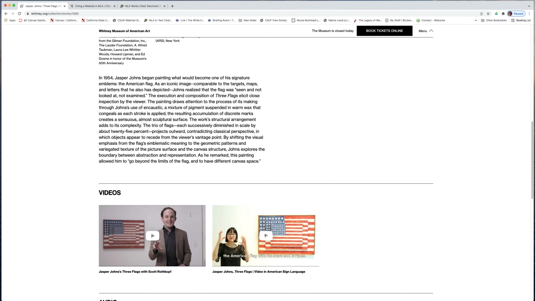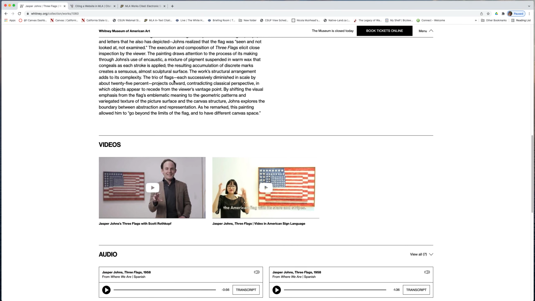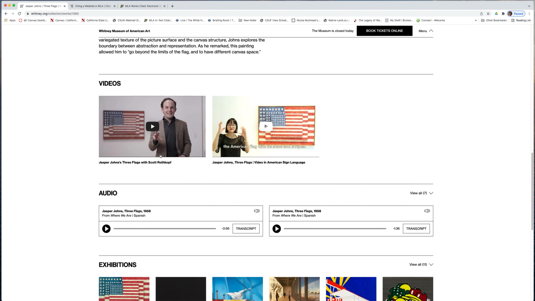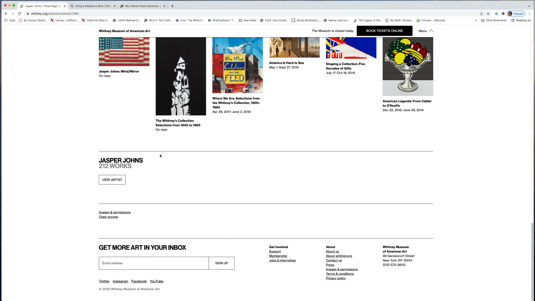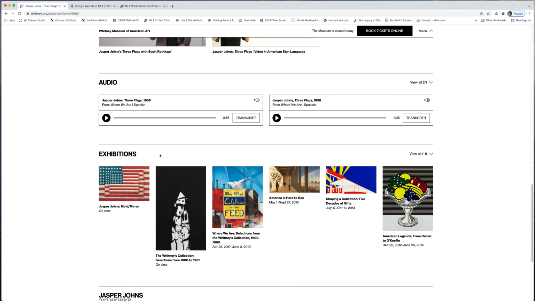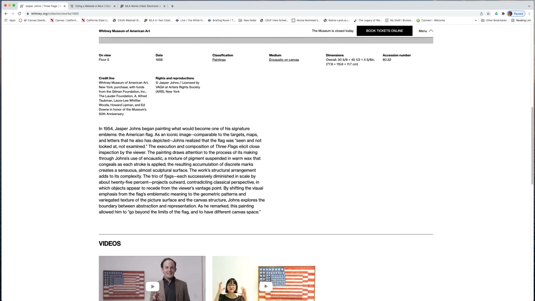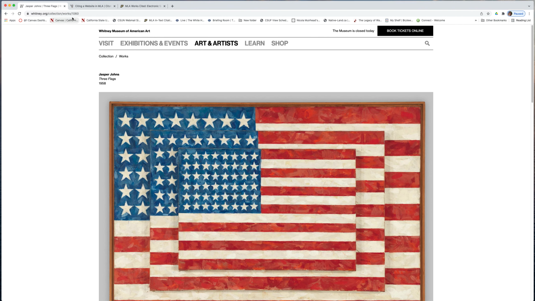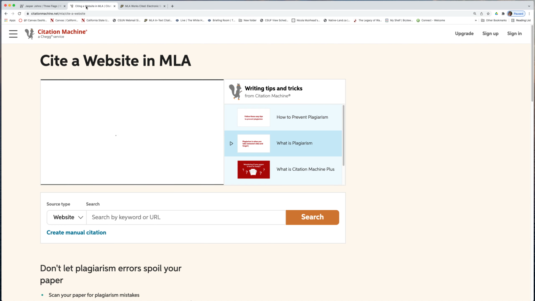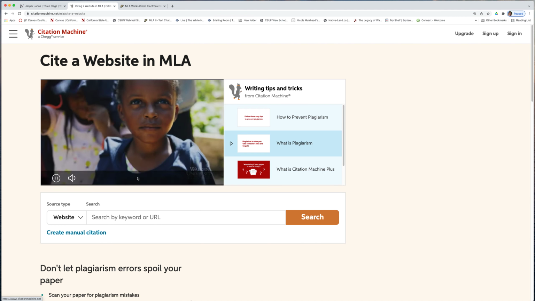I'm going to scroll down because sometimes they'll tell me who wrote this verbiage here, but I'm not seeing anything on here that gives me any more information. So the first thing you want to check is, does it list somewhere on here who the author of this information is? And it does not. Okay, so I'm going to copy the URL, and I'm going to come back over to the citation machine.